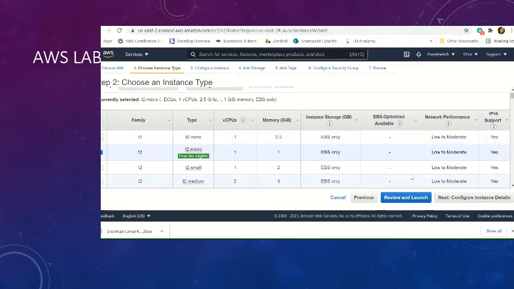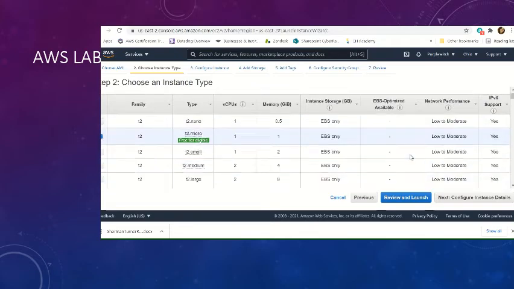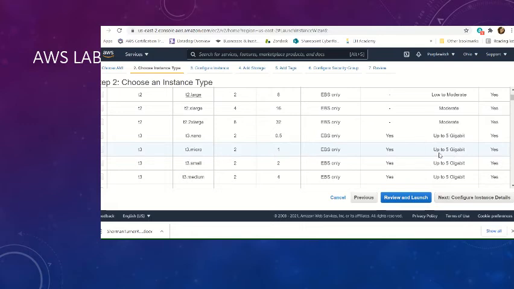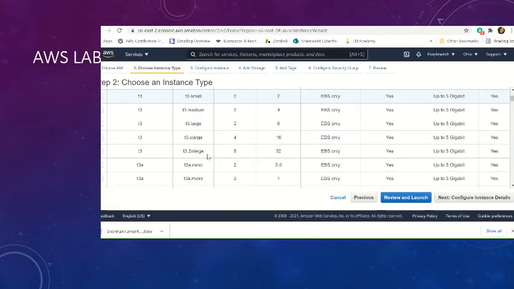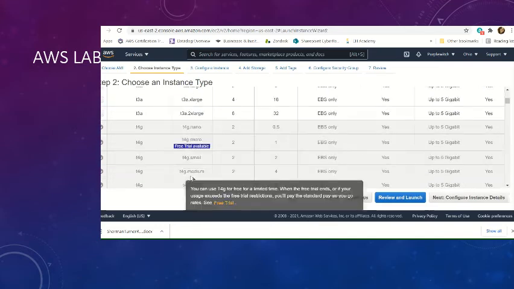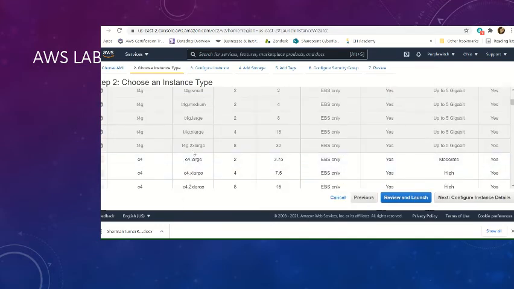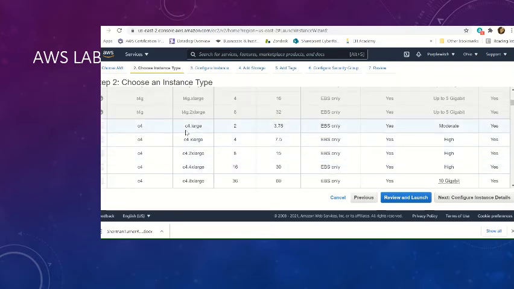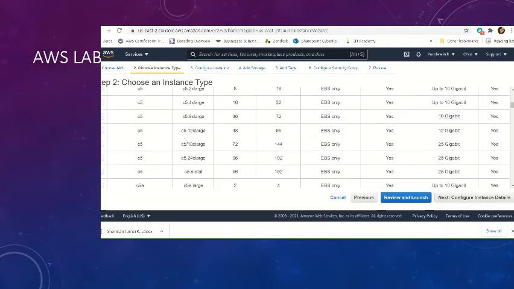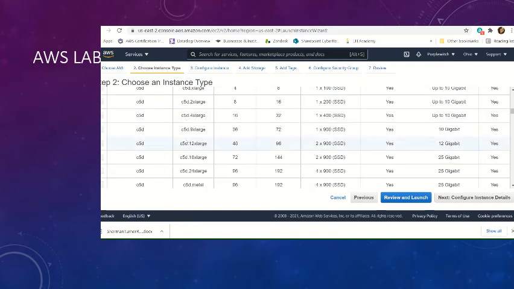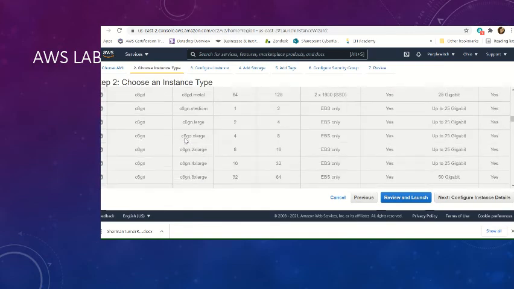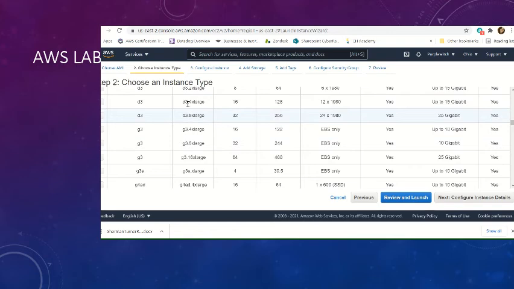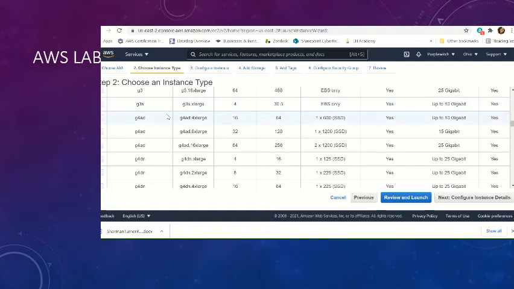EBS optimized is available only on the T3s, not on the T2s. So you've just got to look down here and see what's important to you. Different network solutions. So T3 is better for high network throughput and so on. And there's all these different types available. There's T4s, which are another kind of general purpose. Anything starting with C is normally optimized for compute, C for compute. You've got lots of different types there. What else have we got? D types. So D is usually for database, usually. G is usually for graphics.